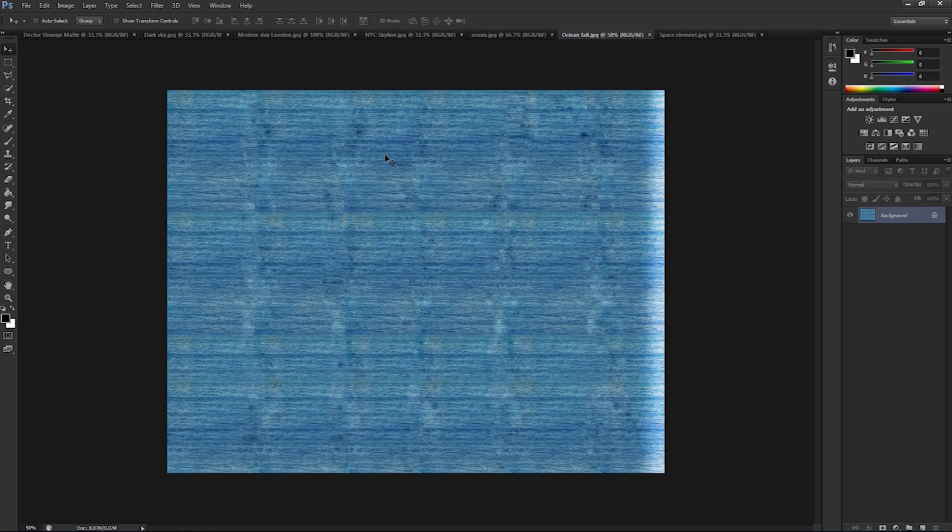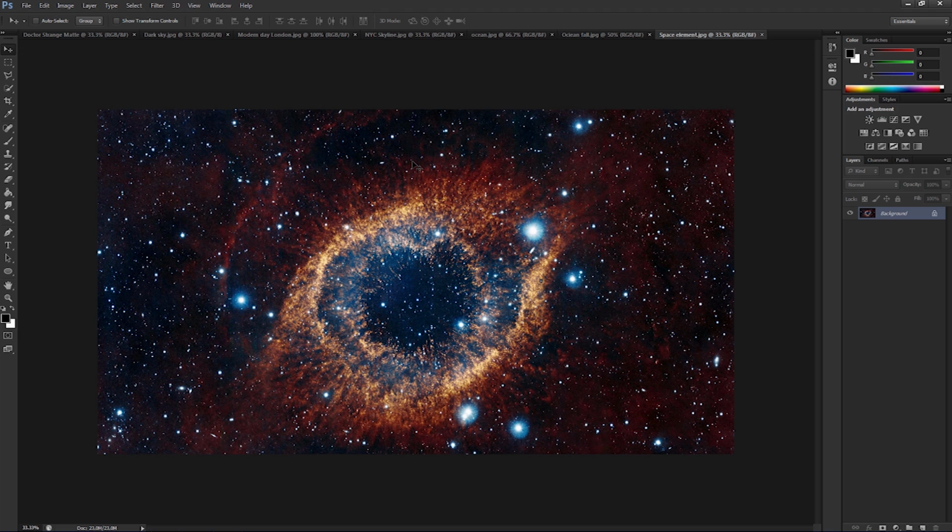Now we'll be using ocean fall in After Effects because we'll be using Photoshop to create the matte painting, and then we'll be going into After Effects to animate it and make it more live action. And we've also got a space element. So we'll be using all these elements together in Photoshop to make our digital matte painting.